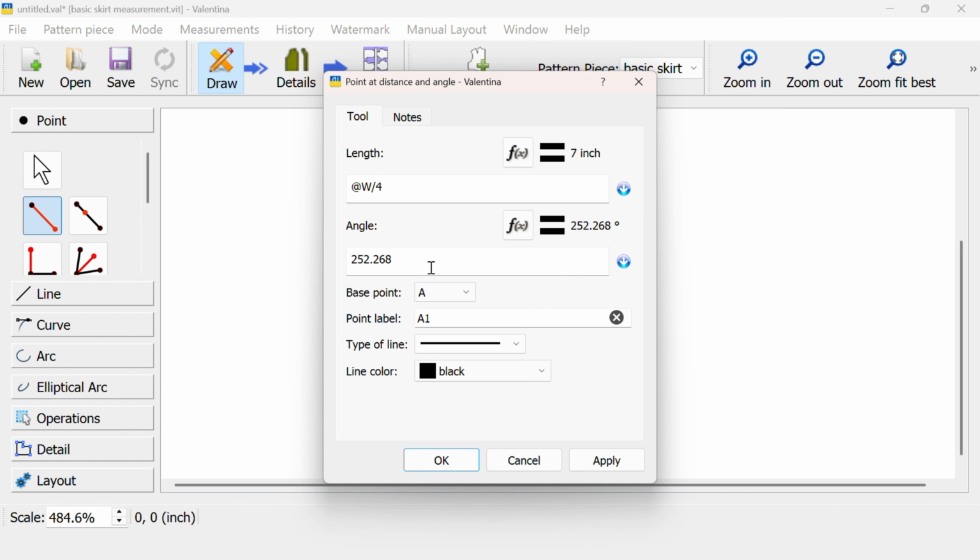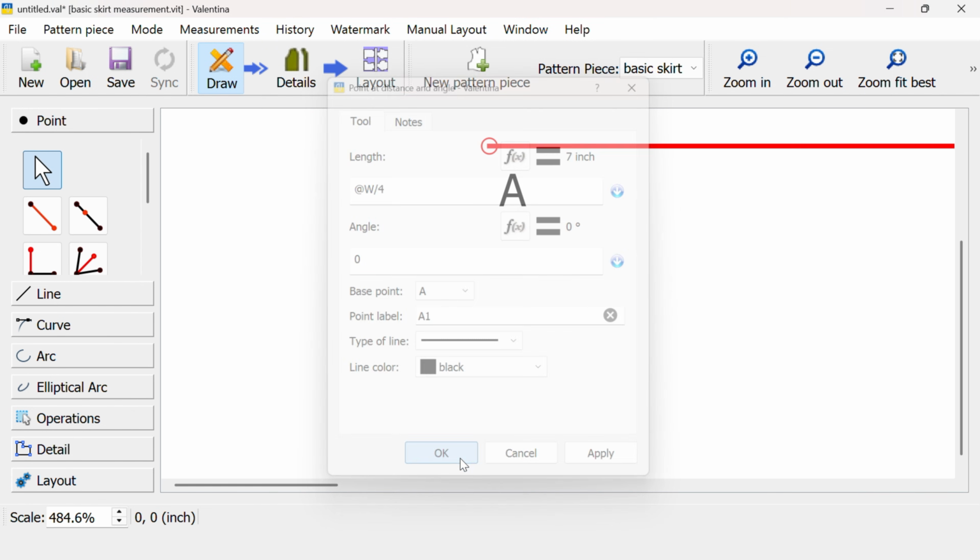After that I click on OK. Then I come to my angle. For the horizontal angle we use 0 when we are moving to the left side. We use 0 on horizontal when we are moving left. After that, the point label or node is going to be called A1. The type of line is that one, thin line, and the color is black. After that I click on OK.